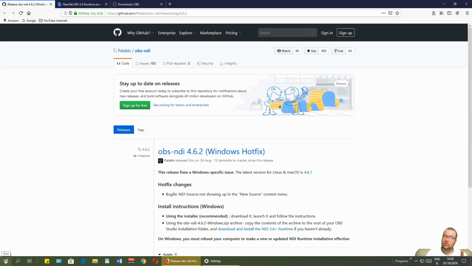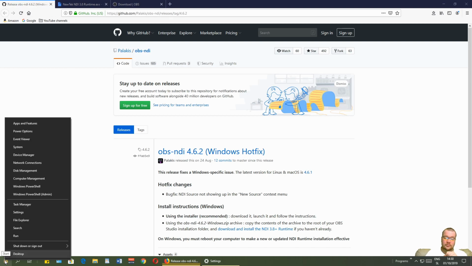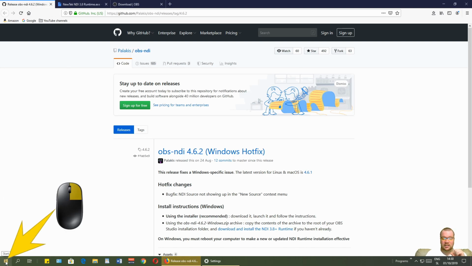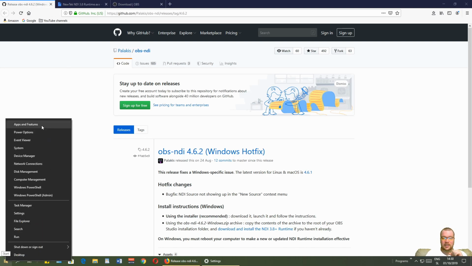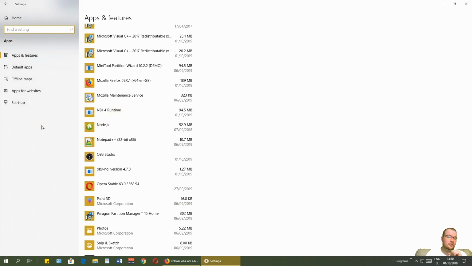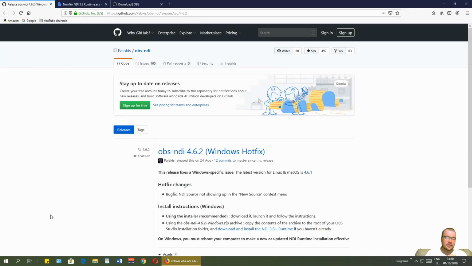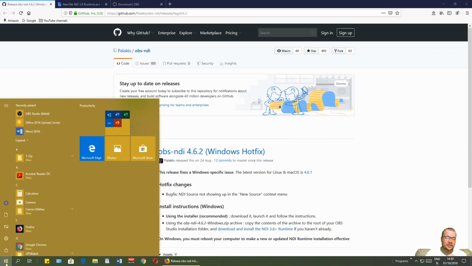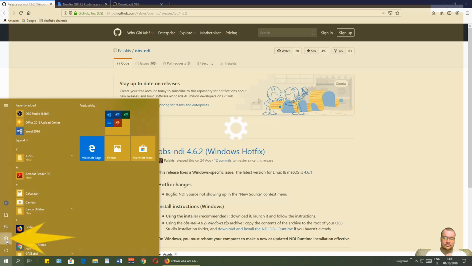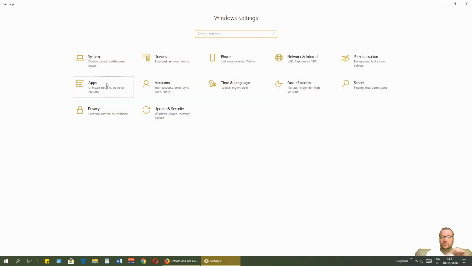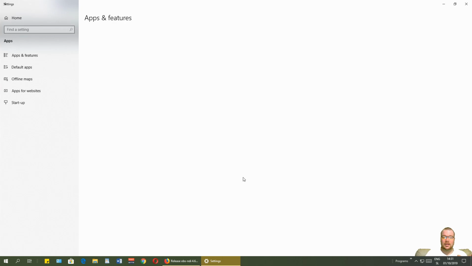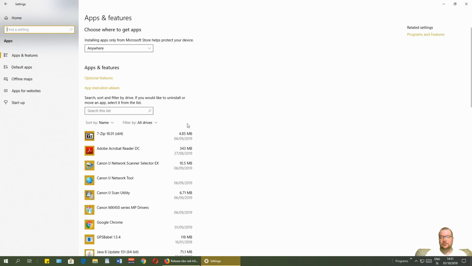You just need to go to the list of apps inside Windows. That is just a right mouse button click on the start menu button and click apps and features. You can get to the same window if you click the start menu button, click settings, and then click apps.